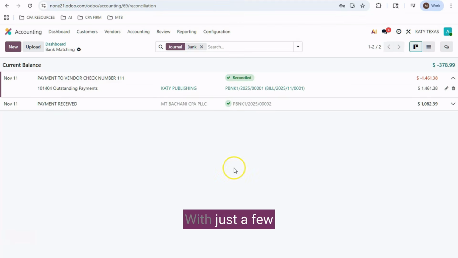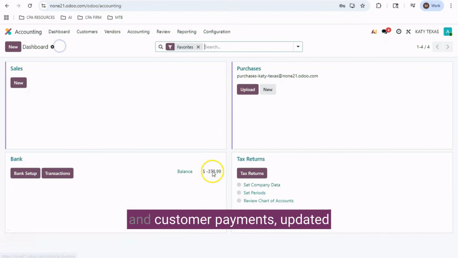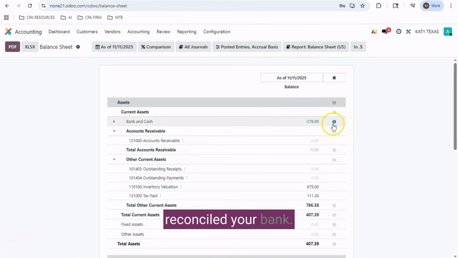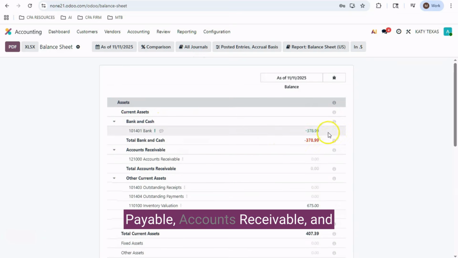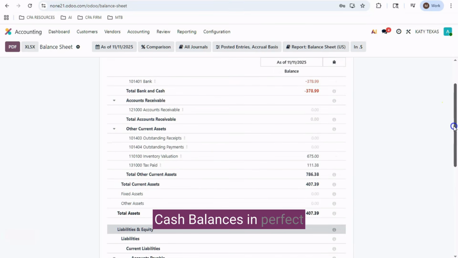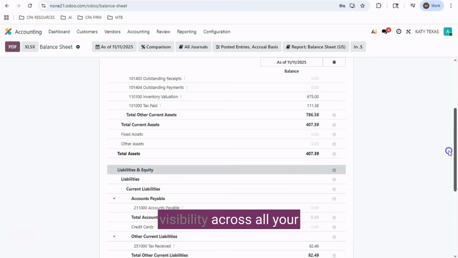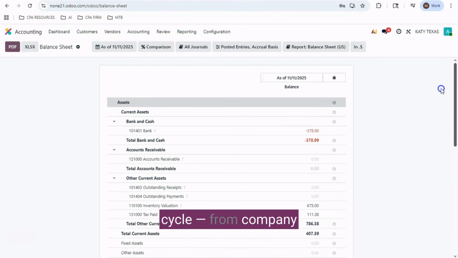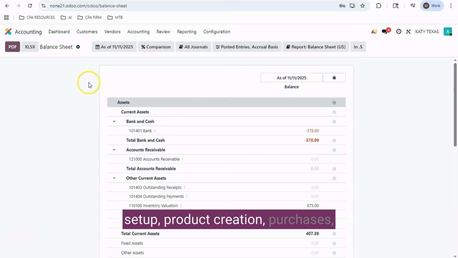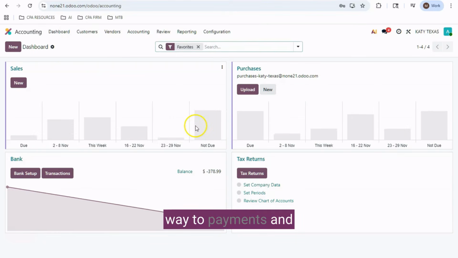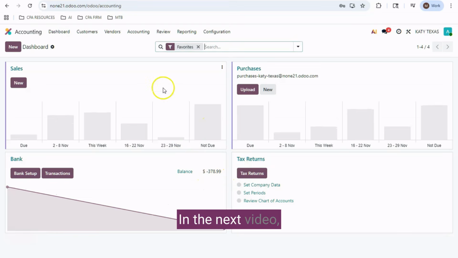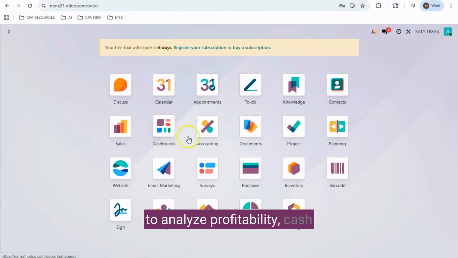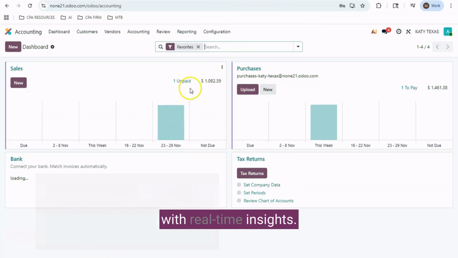And that's it. With just a few clicks, you've recorded vendor and customer payments, updated your financial reports, and reconciled your bank. Odoo keeps your accounts payable, accounts receivable, and cash balances in perfect sync, giving you real-time visibility across all your transactions. This completes your accounting cycle, from company setup, product creation, purchases, and sales, all the way to payments and reconciliation. In the next video, we'll explore how to use Odoo's financial dashboards to analyze profitability, cash flow, and performance trends with real-time insights.